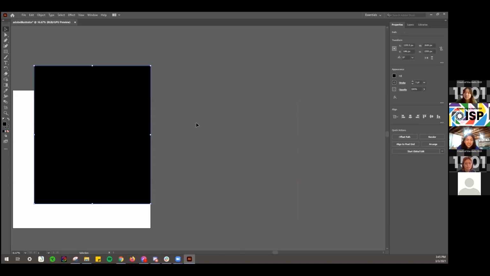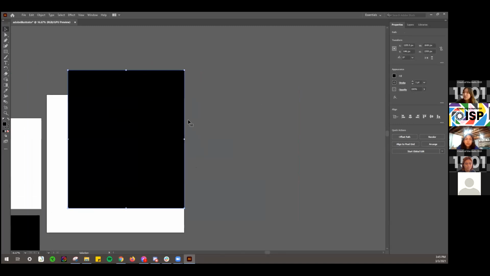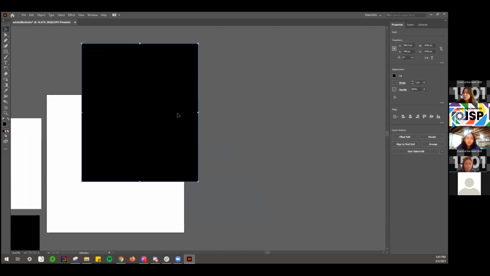So remember that this isn't like a picture. It's not like you're painting a square. It's a combination of points and lines. And so that's making something with straight edges with the pen tool.